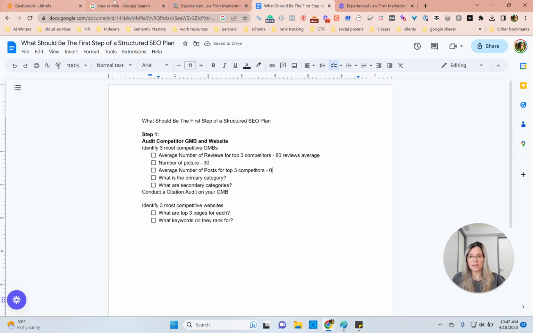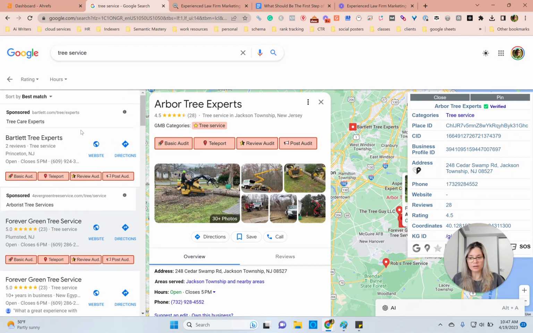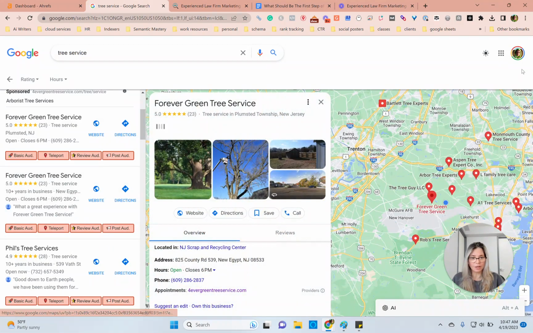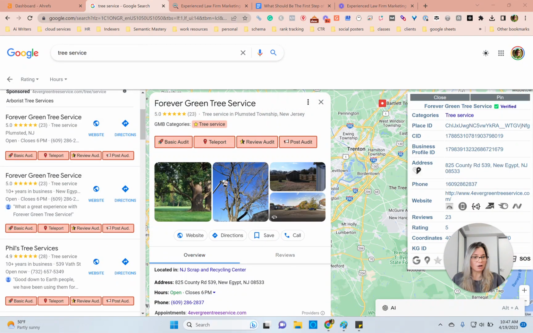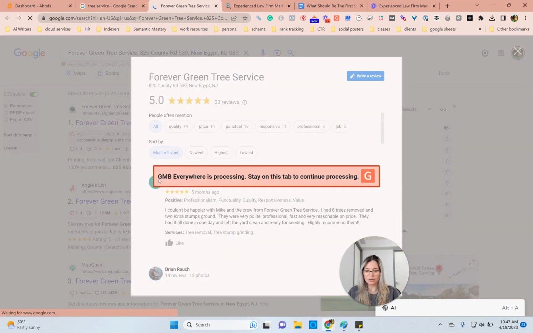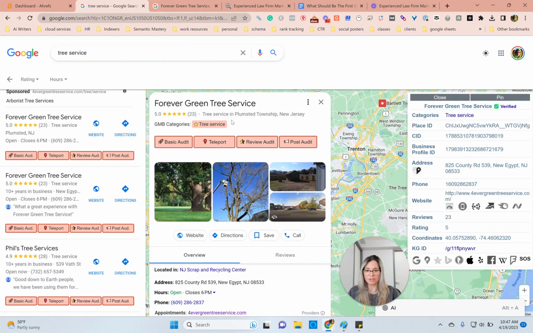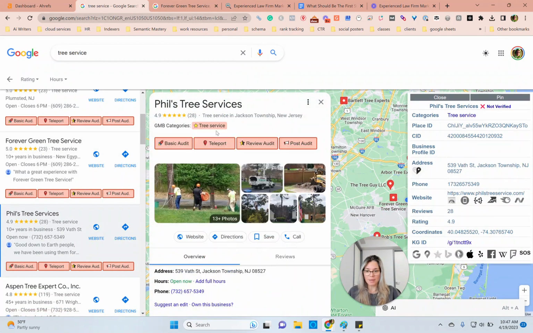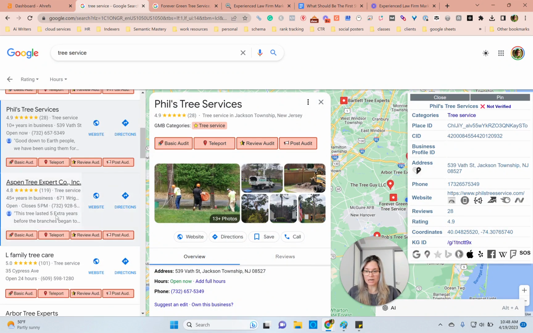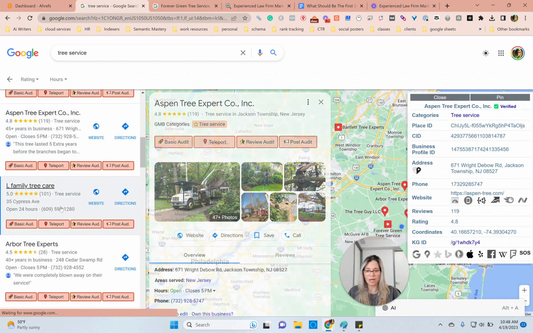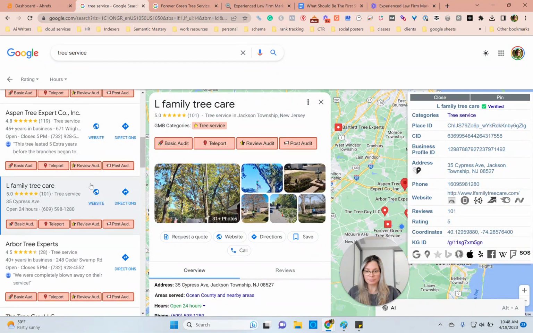And then now let's take a look at the categories that we have here. Category is very, very important. So I'm seeing tree service as the primary category here. And I have a plugin here that shows me the additional categories. It says GMB Everywhere, okay? It's a free plugin. You can just install it in your browser. So what I'm looking for is secondary categories that may be being used by my competitors and are not being used by me. As you can see, all of my competitors have tree service as their primary category, and I'm not seeing any secondary categories here.